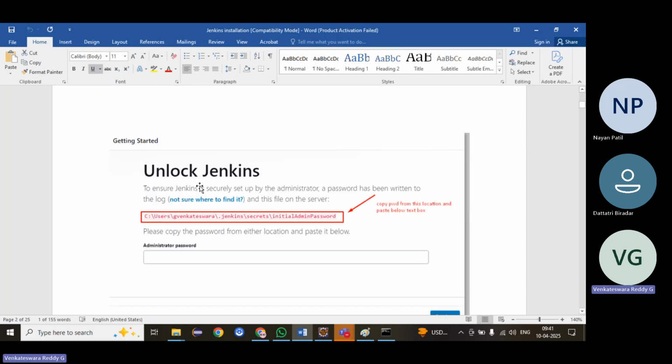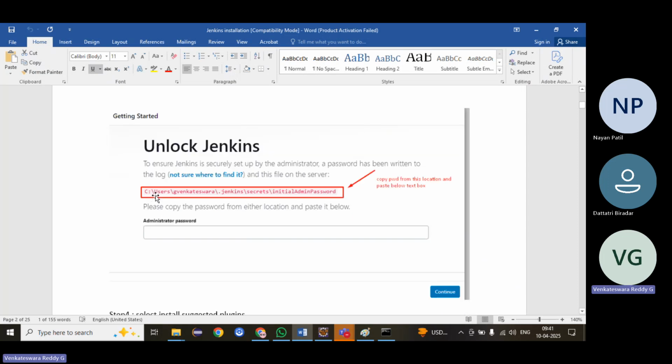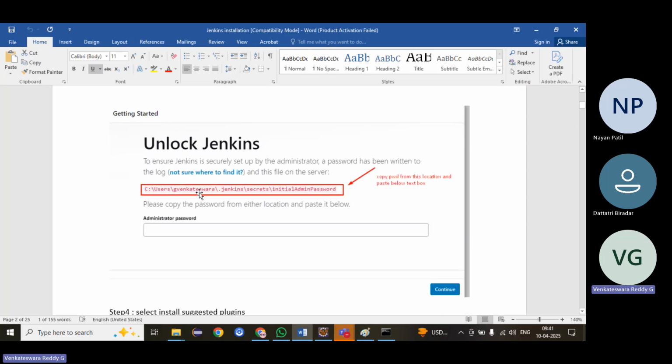The first time you run it, it will populate like this. Then what we have to do? We have to go to this path. There will be a password there. Copy the password from that file and paste it here. We have to paste it.